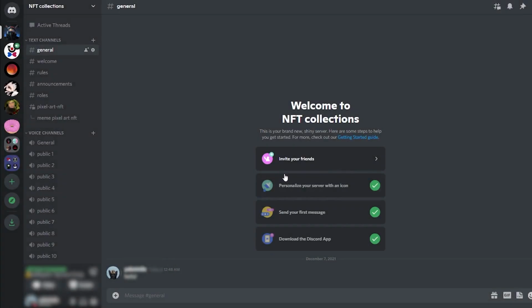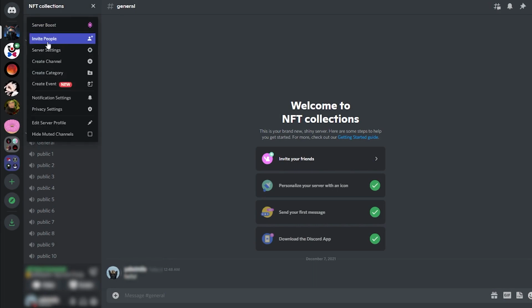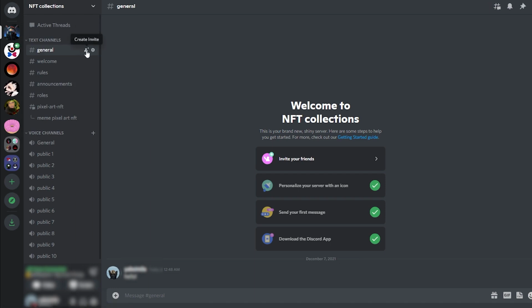Now your server is practically ready to be used. All you need to do now is send out your invites and wait for your community to start pouring in. To do that, all you have to do is either click on your server icon on the top left and select Invite People, or you could simply click on the invite button next to any of the channels you've made.